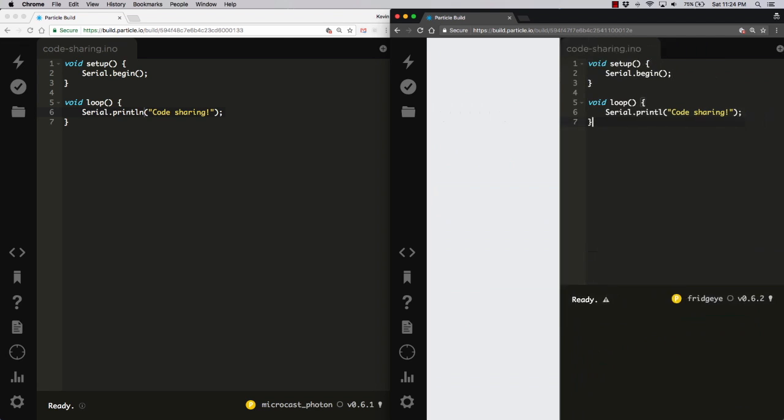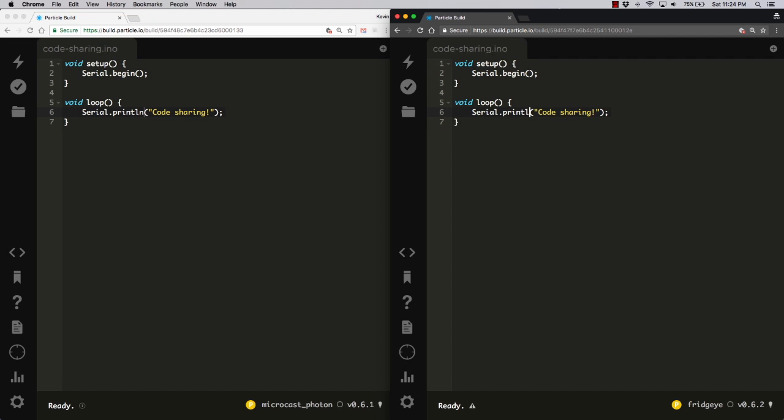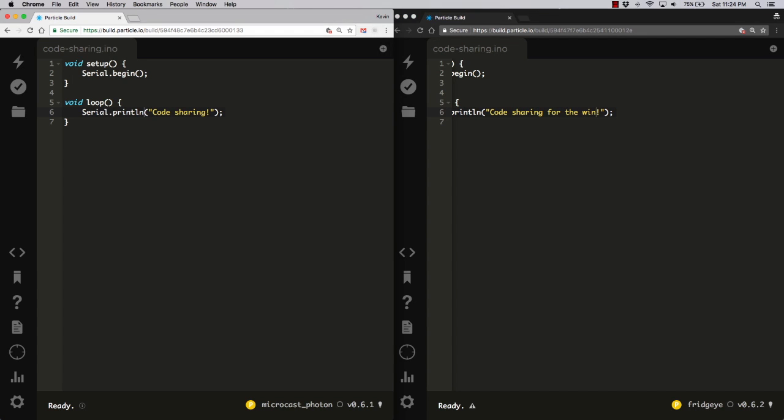Similarly, if I come back over on the right side and I make changes here and I say code sharing for the win or something like that, and I save it over here, those will not be reflected on the left. So the new code sharing feature is a great way to take, like I said, a static snapshot of your project, exactly how it is at a current point in time, and share it with somebody else.